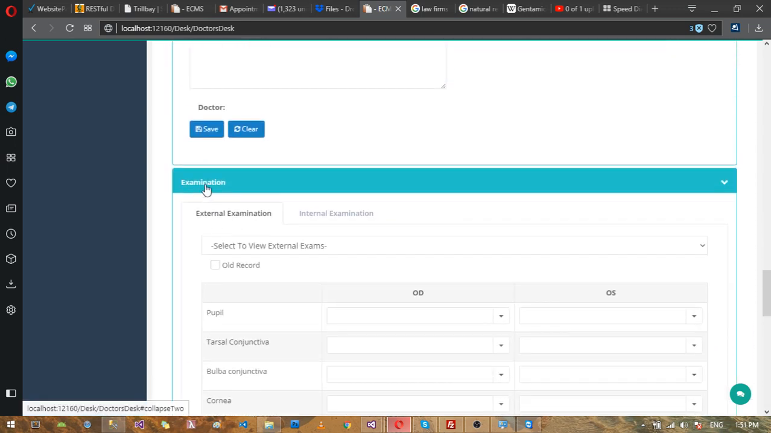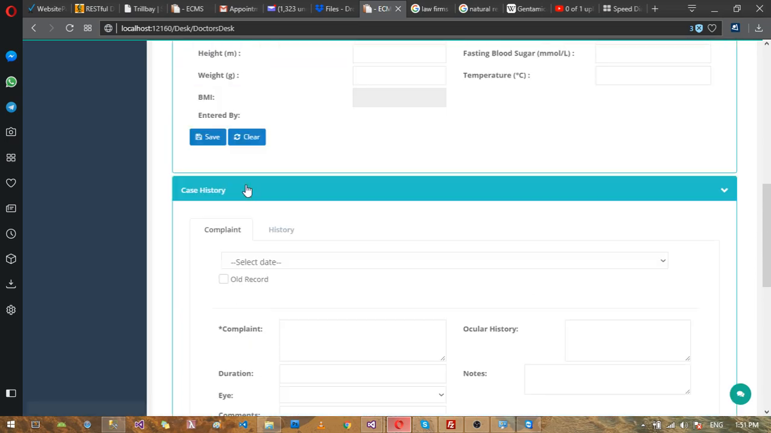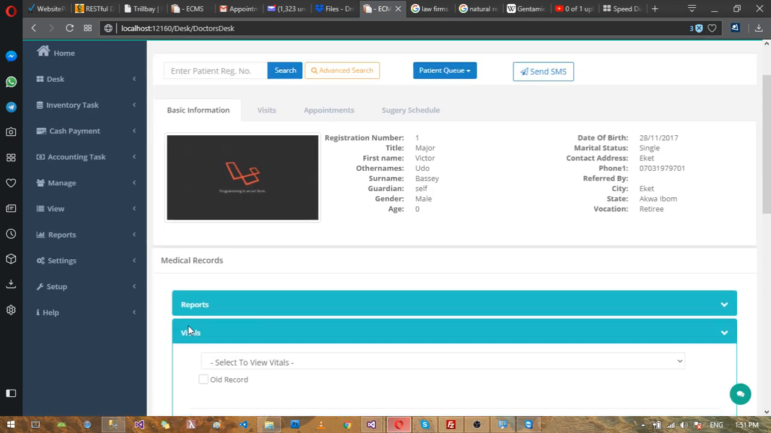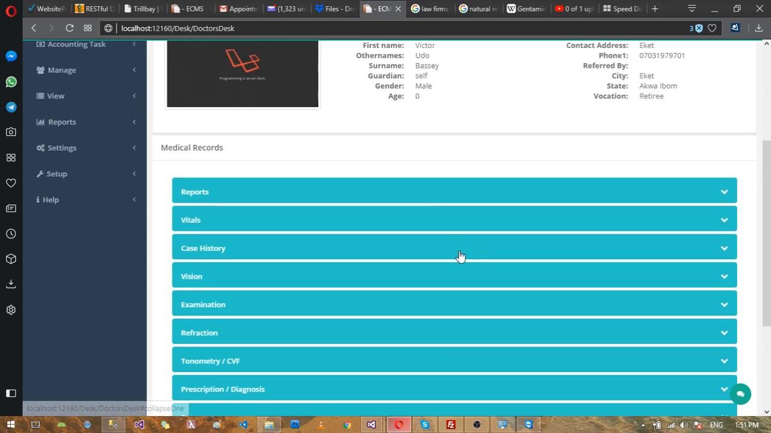Okay, so I can collapse all this, I can collapse this, can collapse this, can collapse this. Okay, a lot of doctors have made requests for the medical records being seen in a one-page format. So we decided to come up with this design to enable you view everything on this particular page.